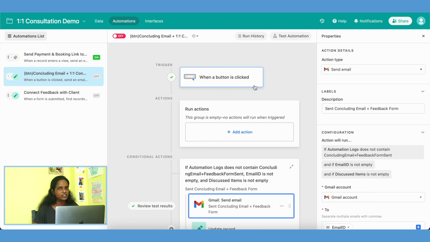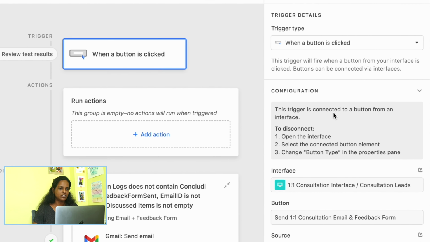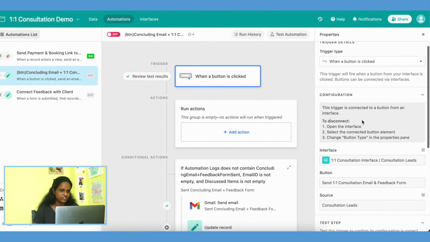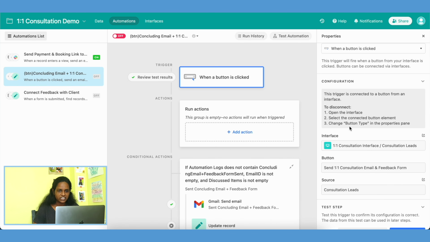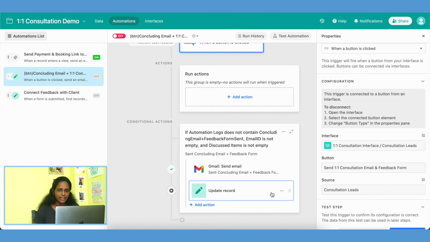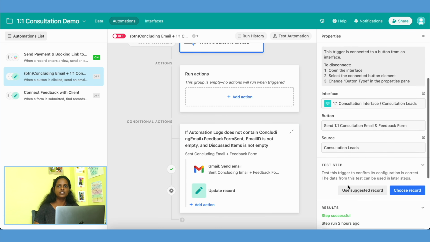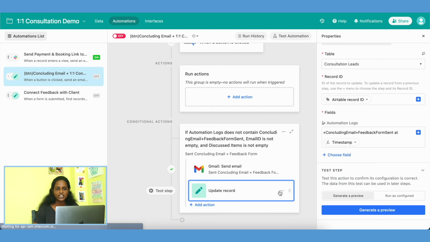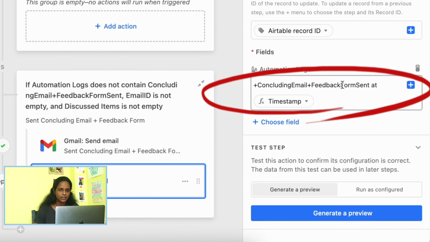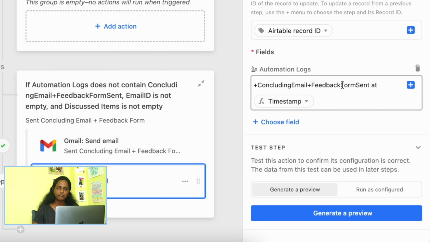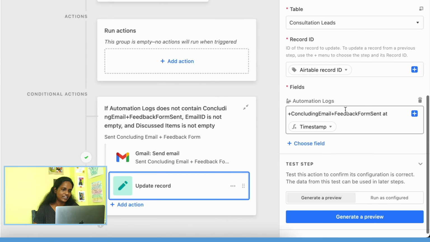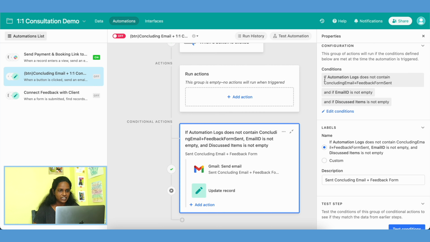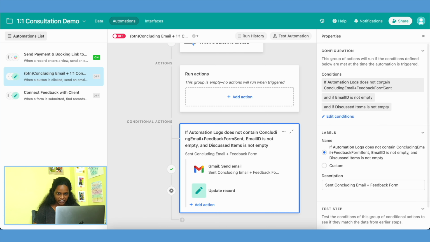This is a special type of trigger recently released by Airtable that can be called from the button on the interface. When clicked, it would execute the following steps down here and send the emails to the respective consultation clients, and then finally update the text field to keep track of the automation run on this record. This step is to prevent sending off the same email to the client twice by accident. As you can see, the condition checked by this step to send email checks whether the automation field contains this text already in it.